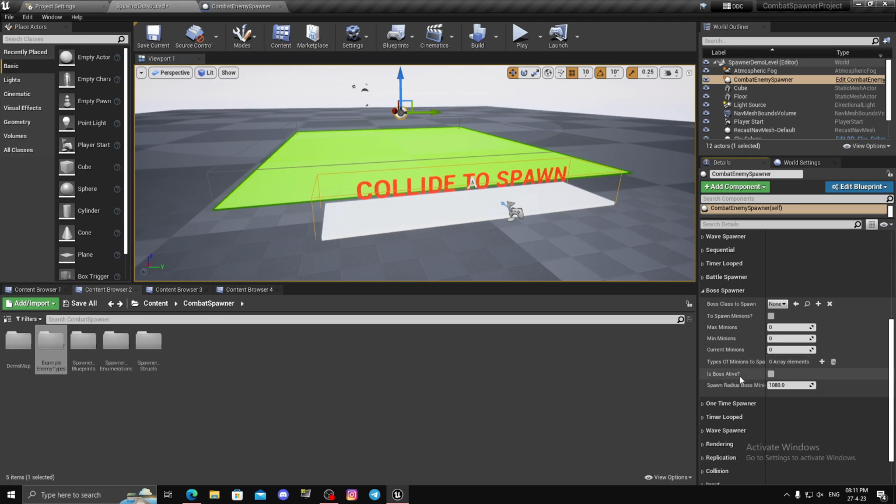Is boss alive? Basically, how do I tell you? Is the boss alive? If the boss is alive, then these calculations of current minions, max minions and minimum minions will happen. If the boss is not alive, if the boss is dead, then this system will stop and you have to fight the rest of the remaining alive minions.